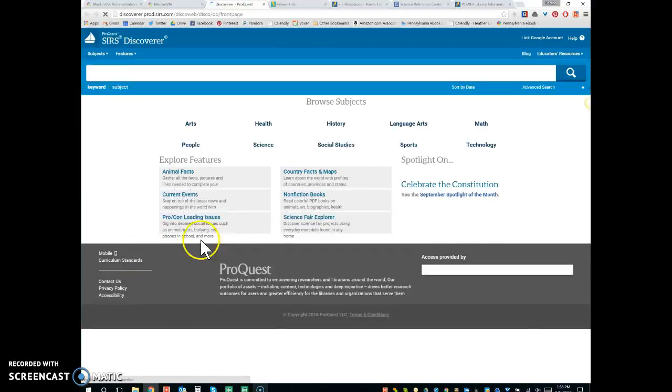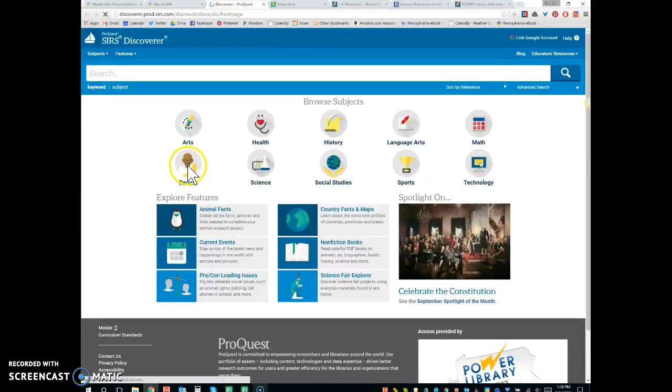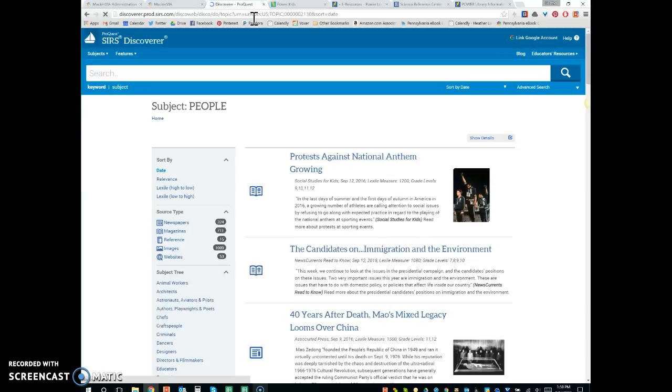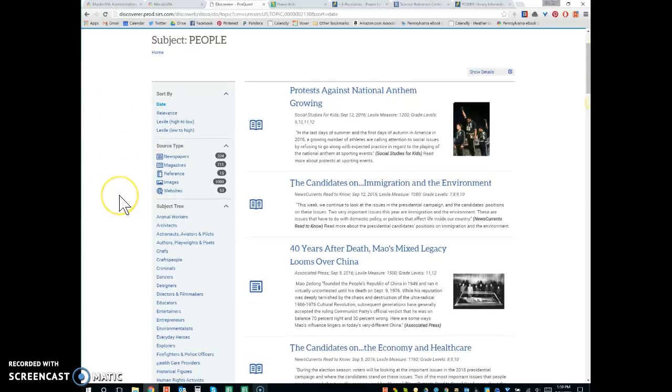I can go to their People option, and I can actually copy this URL if I wanted to, and put that in my MackinVIA so that my kids are directed straight to this page rather than having to go through the multiple options. I can do that for any of these. I can do that within special collections as well.